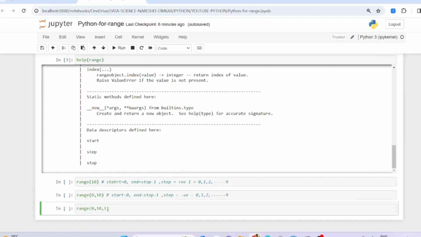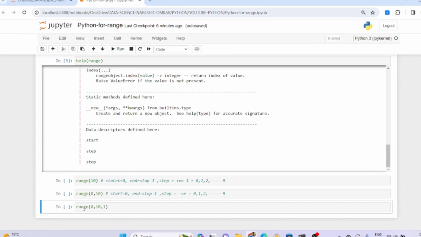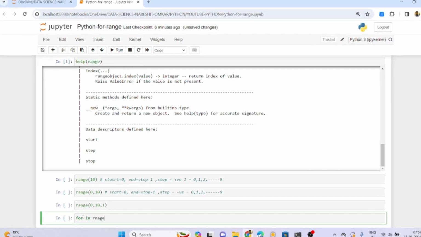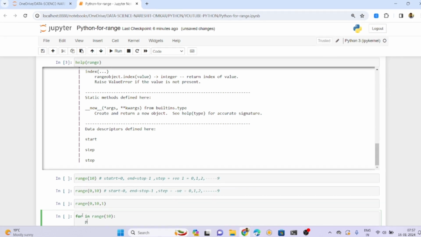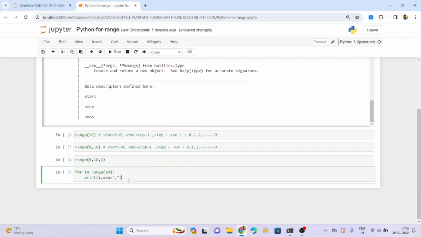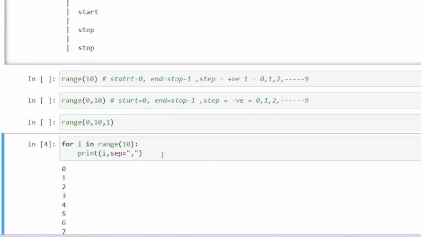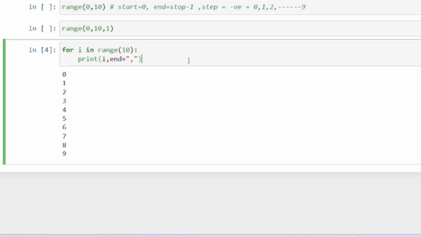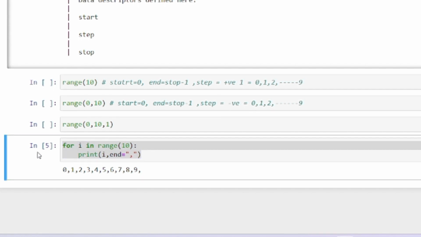Okay, this is the one. But how do we print these values? We need to use range. The data type of this function is called range. For i in range(10), you have to put the colon, and with 4 spaces of indent I am printing i with a separator of a comma. Now let us run. In this range, it will take element by element from this one. You can see 0 to 9 has been printed.